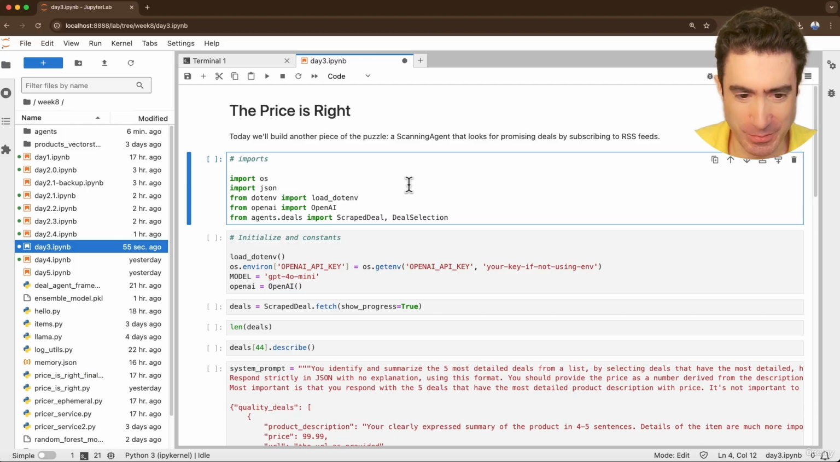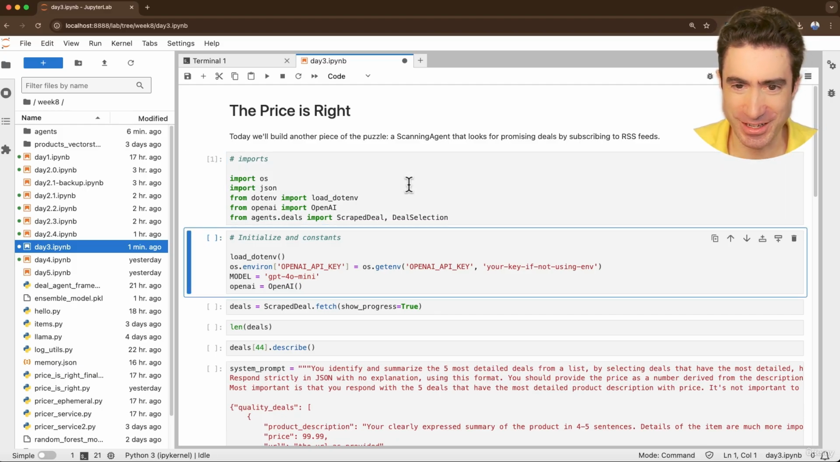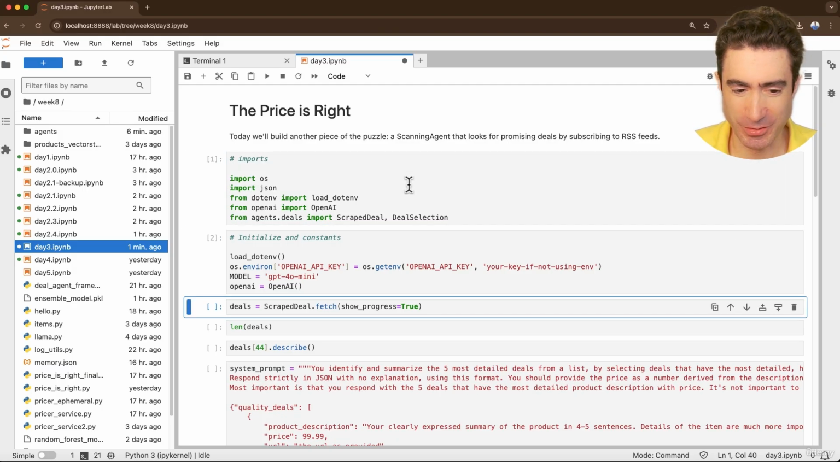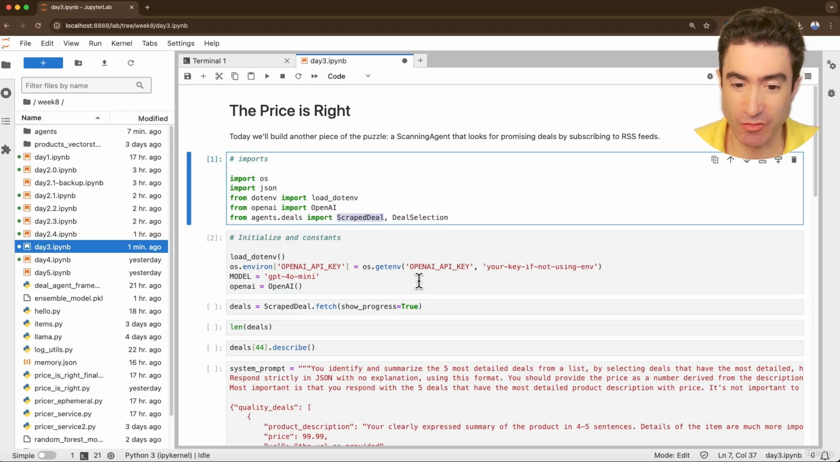So I'm going to begin with some imports as we get into today's puzzle. I'm going to set up some environment things. And now we get to the first piece of substance. I sneakily imported something called scraped deal.